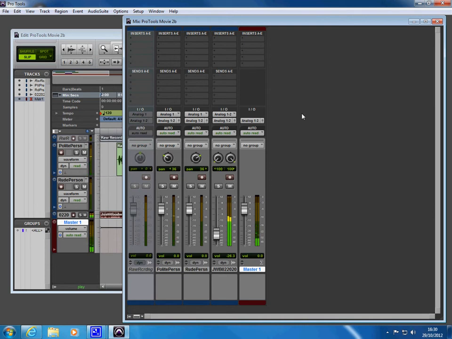Okay, you can see it's a little bit quiet here, and there are various ways we can do it, but we can just boost the levels here.